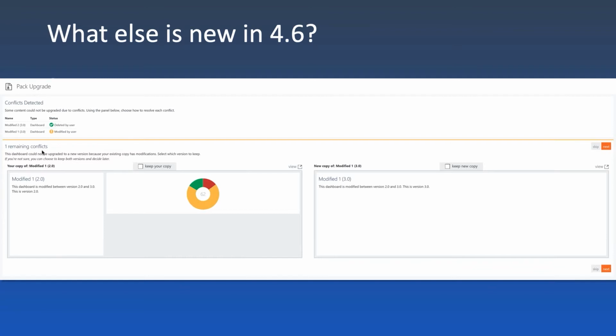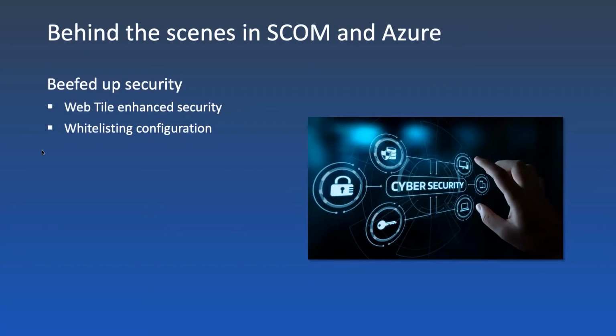So behind the scenes, the less glamorous stuff, we've been beefing up the security within SquaredUp. The vast majority of customers will not see any difference in how the product behaves. The main use cases here are typically where you've got multiple SCOM groups and you want to embed a SquaredUp dashboard inside another SquaredUp. And there's some really simple whitelisting configuration you can do to enable that functionality to work as it would normally do.